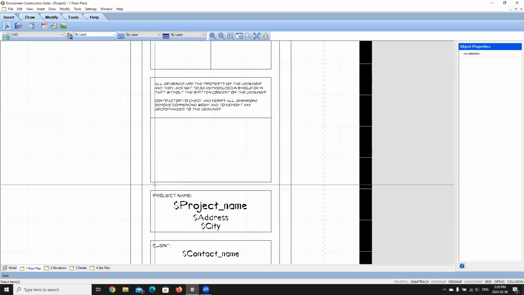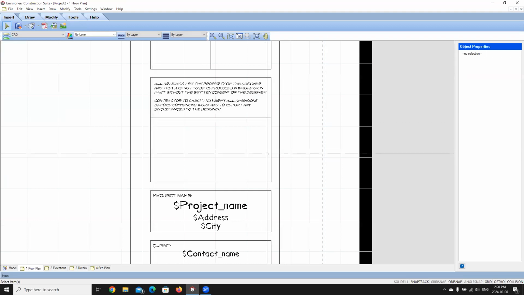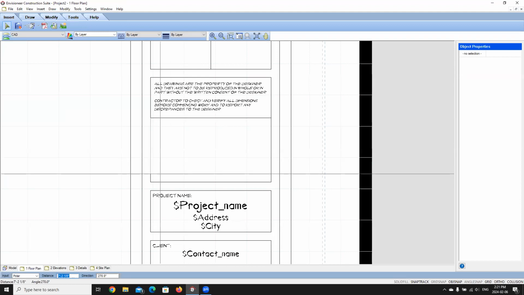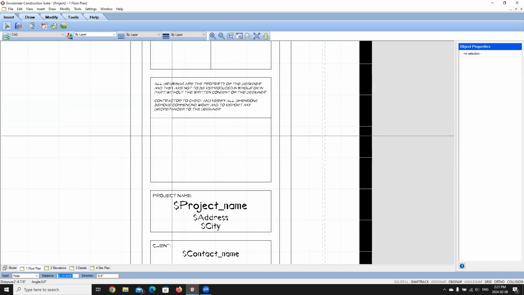I just want to insert my logo into this area, so I want to do a quick measurement here. I'm going to type in DI and measure from here to here, and I can see that that is about 15 feet. And we're going to go down and we can see that it's about 8 feet high.